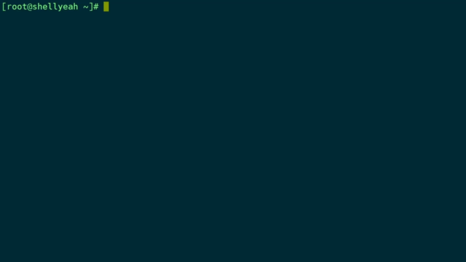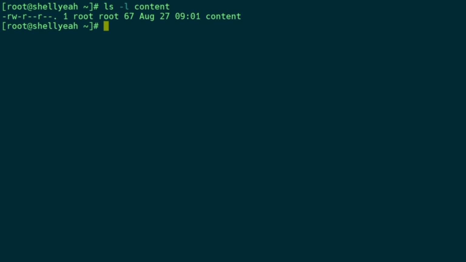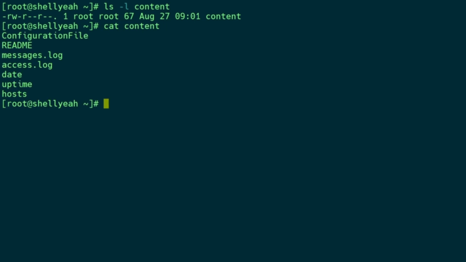We can also use the touch command to create multiple files in batch by loading the file names from another file. In this example, we have a file called content which contains several file names. Let's take a look. As we can see, the file has 7 entries.